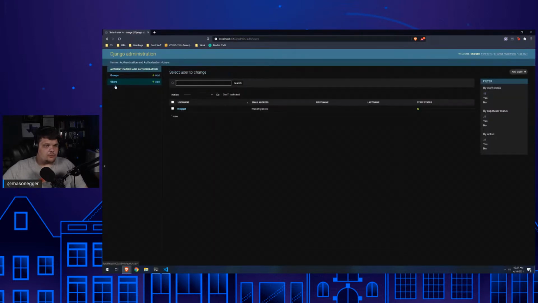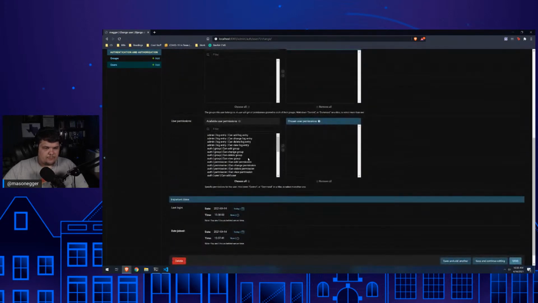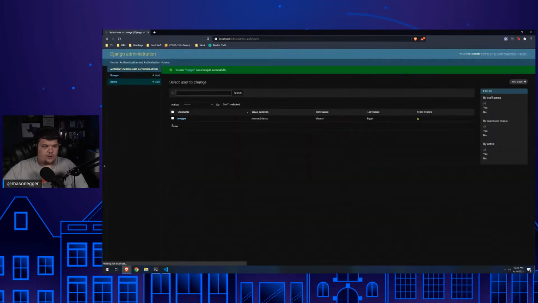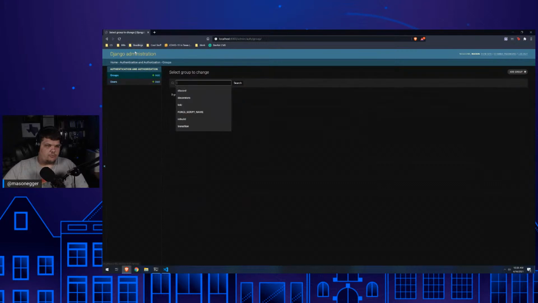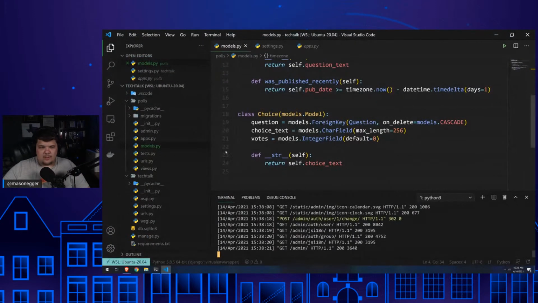These are all users and groups. Mason Egger is the user. I haven't added a first name and last name, but I can add it. Active, is staff, superuser. What permissions does Mason have? All of these fancy things, different groups. But as you can see in our authentication, this is the only thing we have. We really can't create a question yet, and that's because we haven't configured it to create a question yet. So let's go back here real quick and configure it.